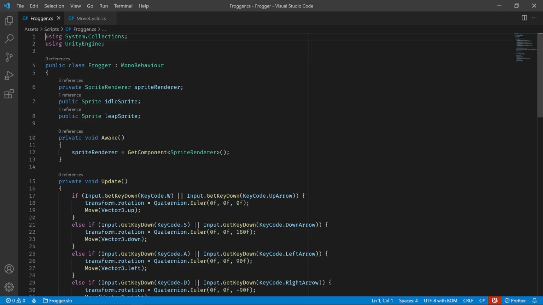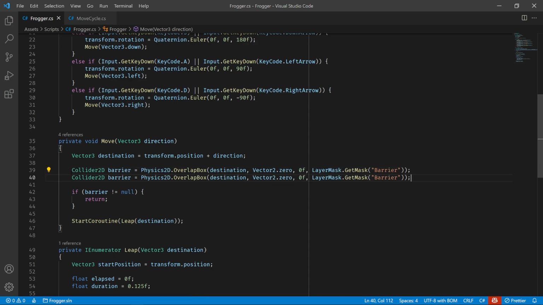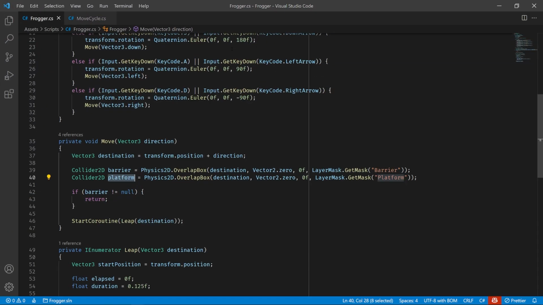It's going to be very similar, in that we want to do the same exact function call we did, but instead, we're going to look for a platform. So we'll change that from barrier to platform. We'll call this one platform. We're checking, once again, the destination, the position we're trying to move to, to see if there's a platform at that position. And when Frogger goes onto any of these platforms, Frogger needs to move with the platform. The easiest way to do that is to simply parent Frogger to that object. Because then, if that object is moving, Frogger automatically moves with it. That's just how parent-child relationships work with transforms.